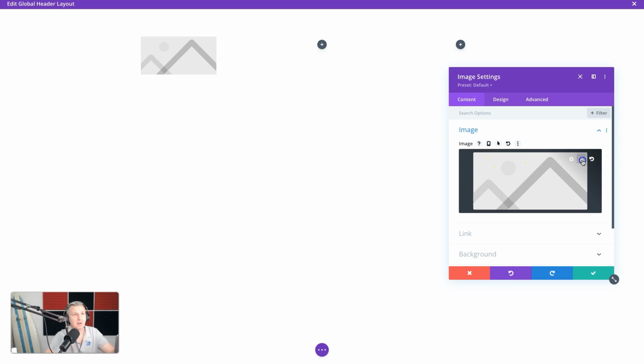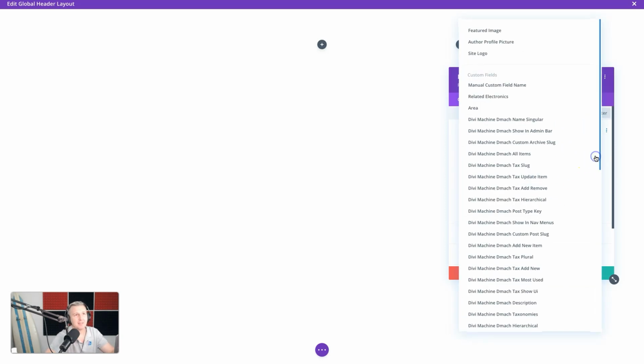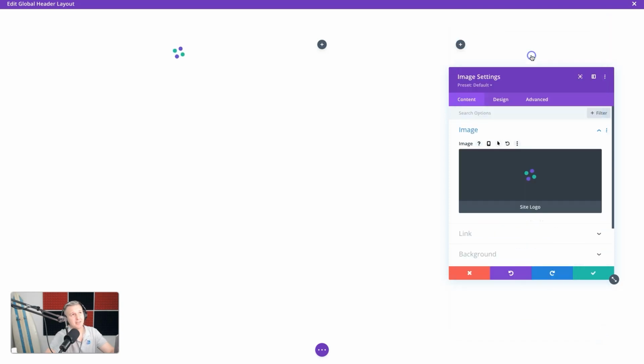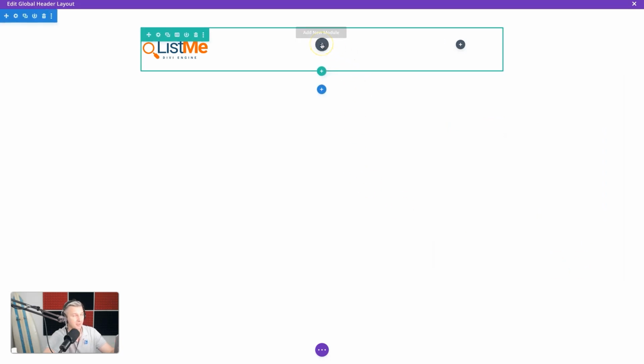And I'm going to delete out that pre-filled placeholder. I'm going to use the Divi dynamic data, and then I'm just going to select the site logo. And bam, there we are in, and very pleasing. So I dig how that's looking so far. And for now, as always, we're going to just add all the content and then we'll think about styling it all.